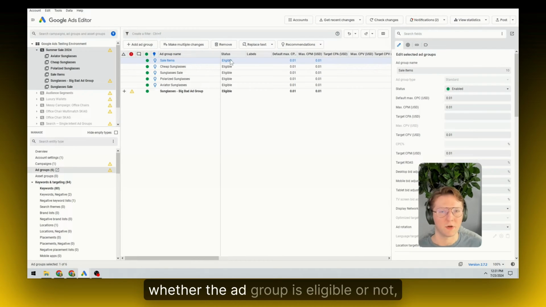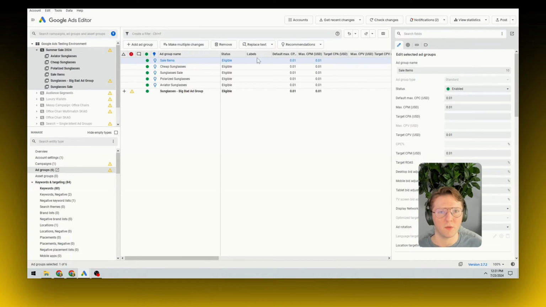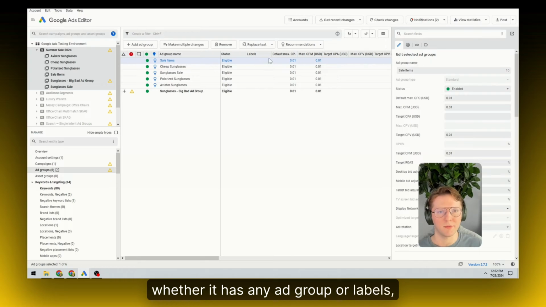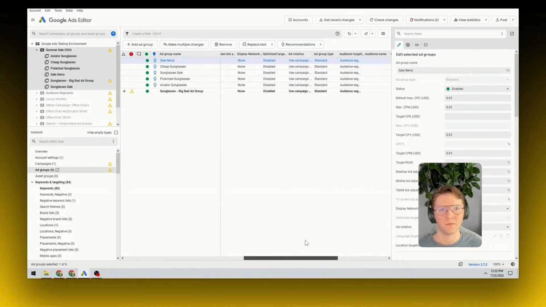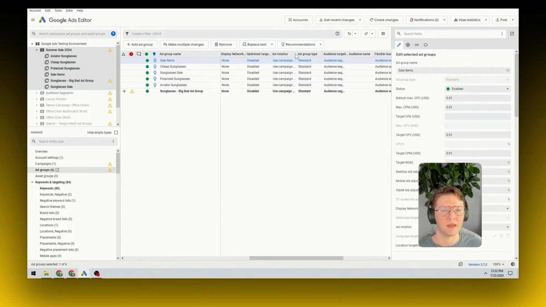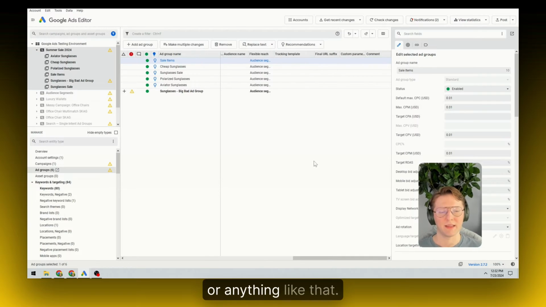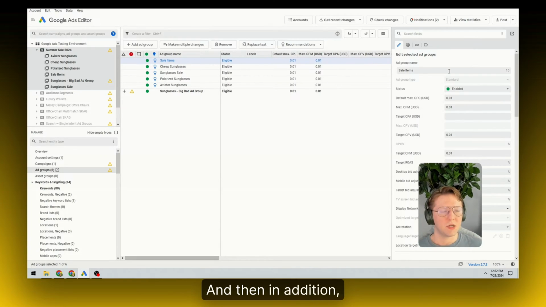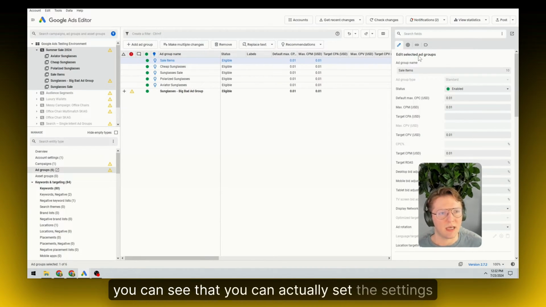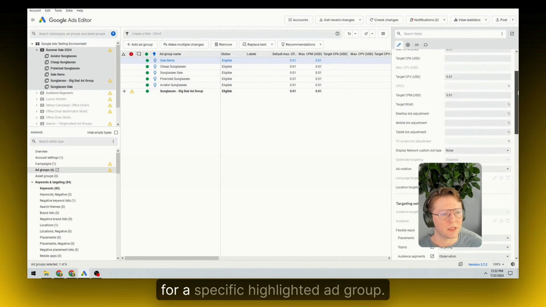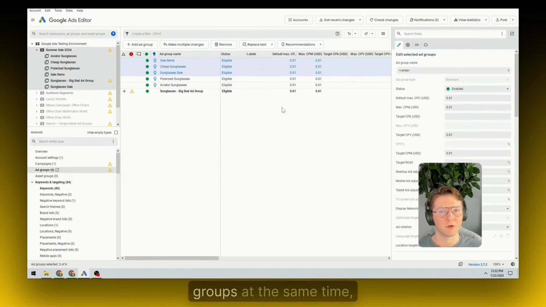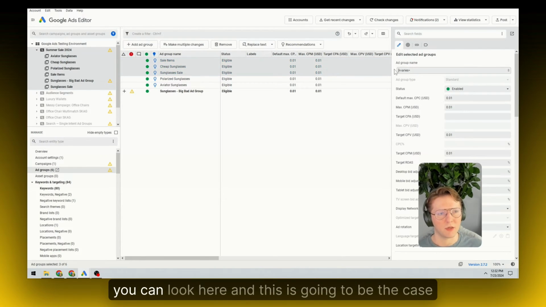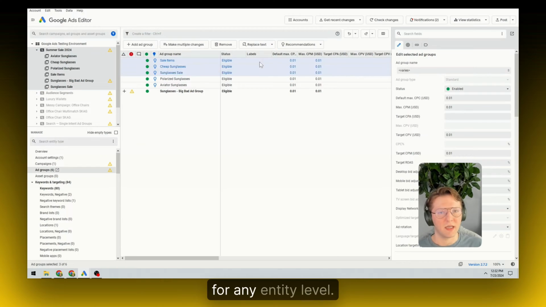So whether the ad group is eligible or not, whether it has any ad group labels, whether you set a max CPC bid on it or any sort of other adjustment, as well as if there's any sort of rotation or anything like that. And then in addition, you can see that you can actually set the settings for a specific highlighted ad group. And if you want to look at multiple different ad groups at the same time, you can look here. And this is going to be the case for any entity level.